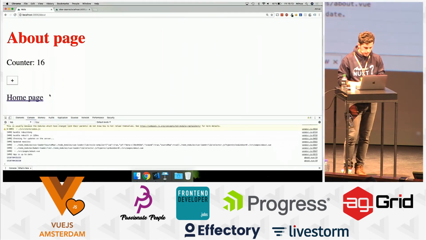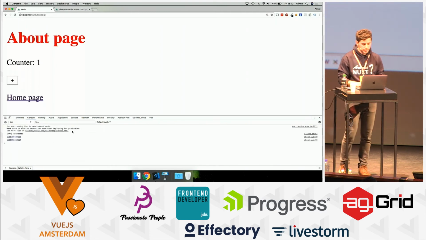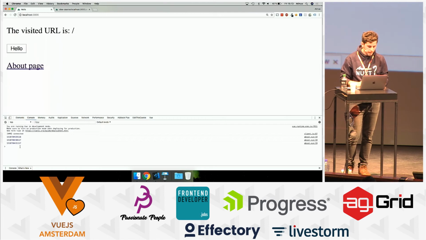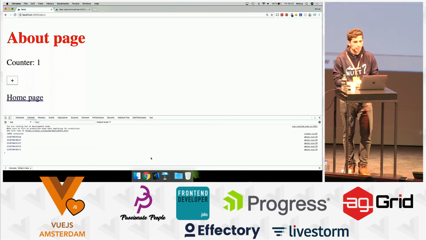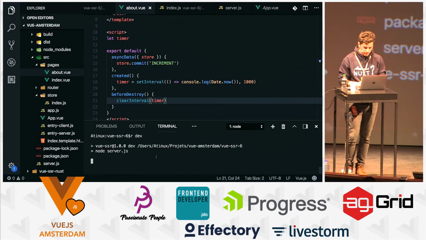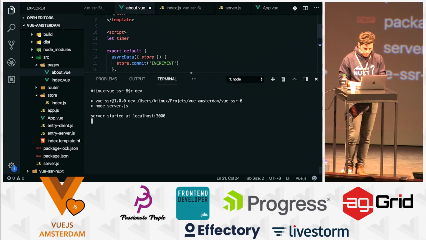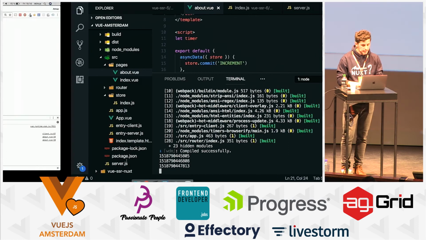Let's go to the client side. I go there. I have my timer, so it works. So I go to the home page, my timer works, stop, and it starts again. So no memory leak, it's perfect. But on the server side, let's clean this. I go to about, I have my timer, great.